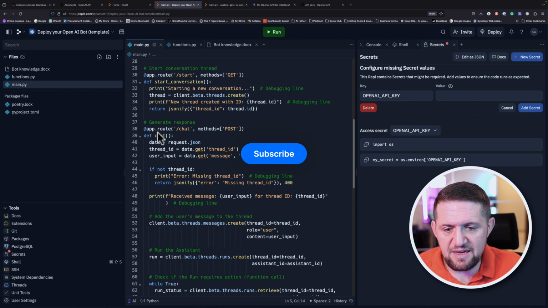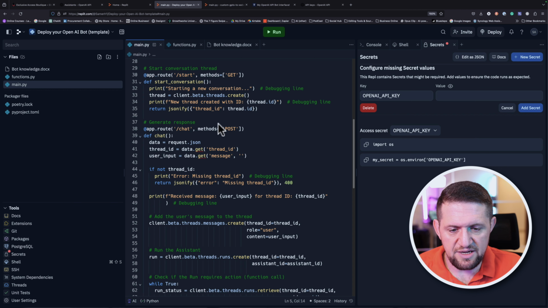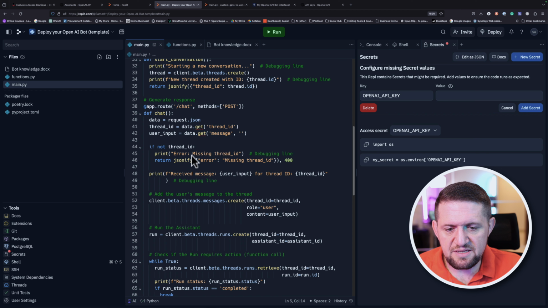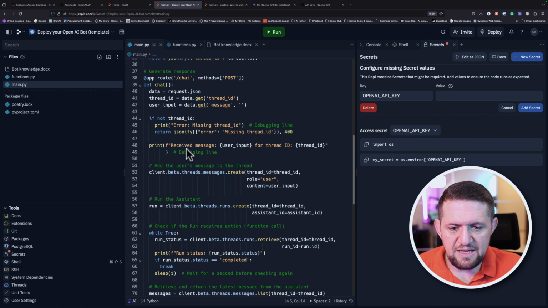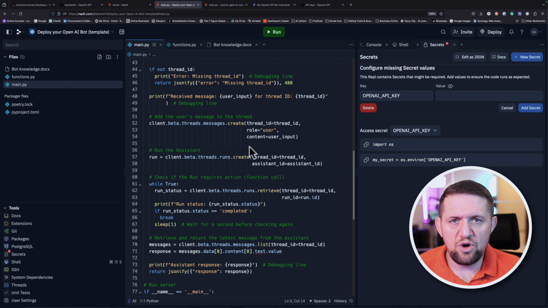So you have the route chat, here you have start. Both together basically start and continue the conversation. And again here I'm putting print new thread created with ID, and then print error missing thread ID, just for me to know that things are going in the right direction. Again, print a received message. This is the user input, and you don't need to worry about these things. They run in the background. You just run it on Replit and close the window.